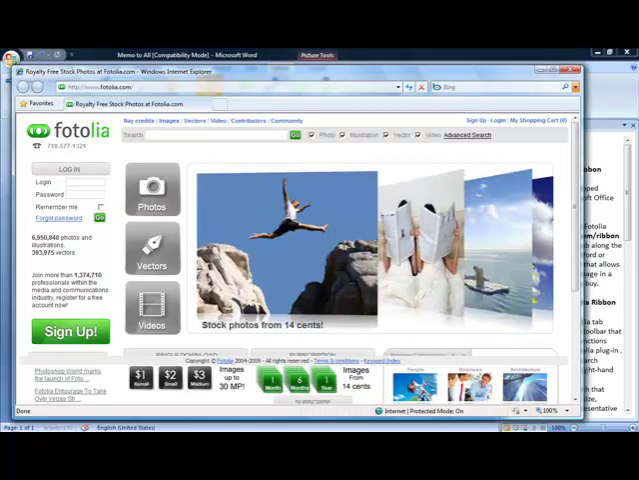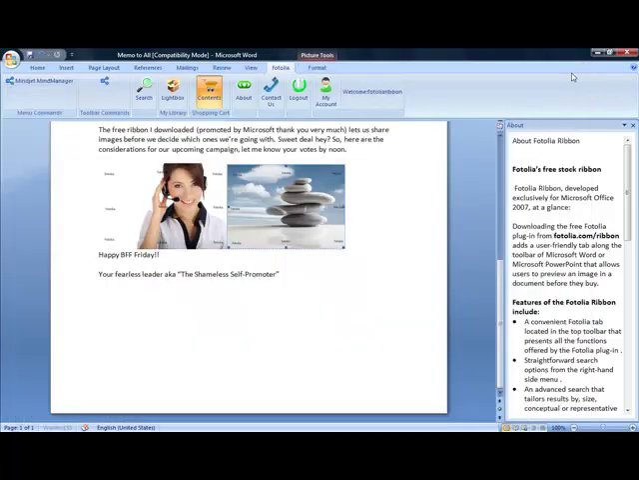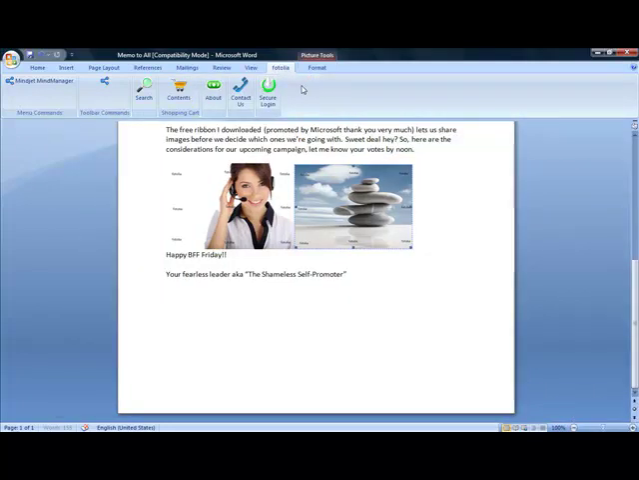With an unbeatable commitment to quality and affordability, high-resolution images on Fotolia start at $1. After purchasing with confidence from Fotolia, simply log out until your next session right in Microsoft Word.